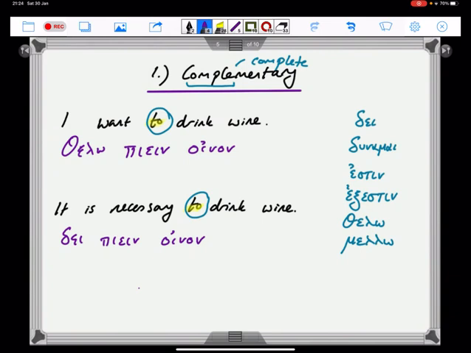The examples you're given in Duff: dei, it is necessary. Dunamai, I am able. Estin, it is, which gives you impersonal type construction. Exestin, it is permitted or lawful. Thelo, I want or wish. And mello, I intend to or am going to.